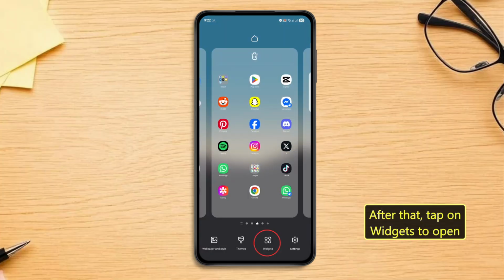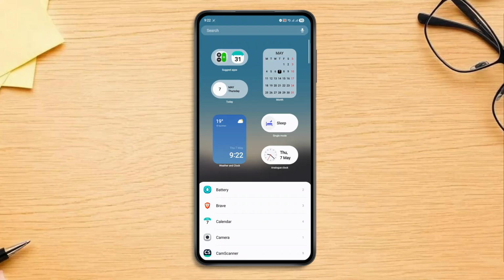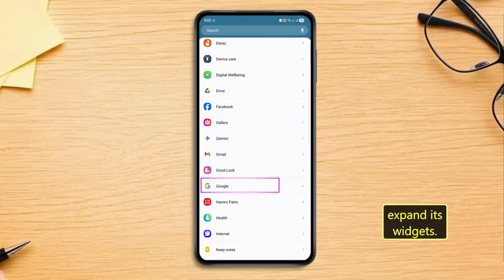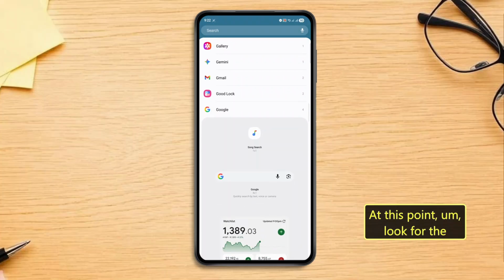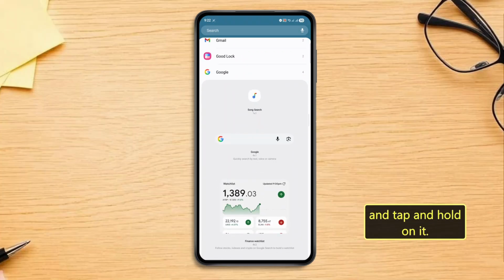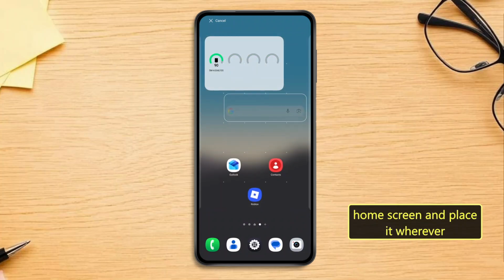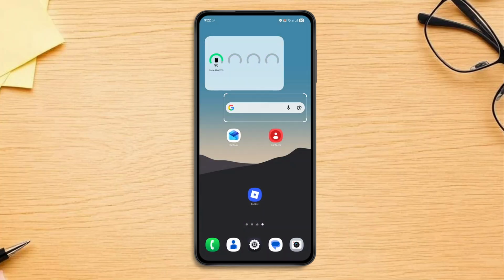After that, tap on Widgets to open the widget library. From there, scroll through the list and find Google to expand its widgets. At this point, look for the search bar widget and tap and hold on it. In the next step, drag it onto your home screen and place it wherever you want it to appear.